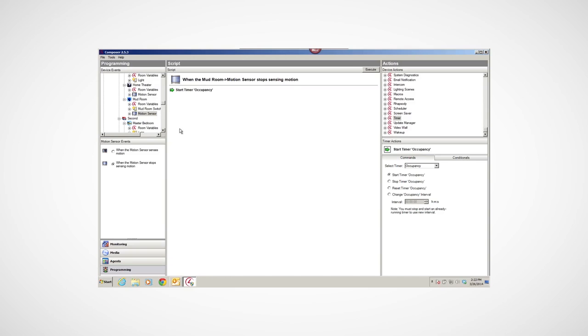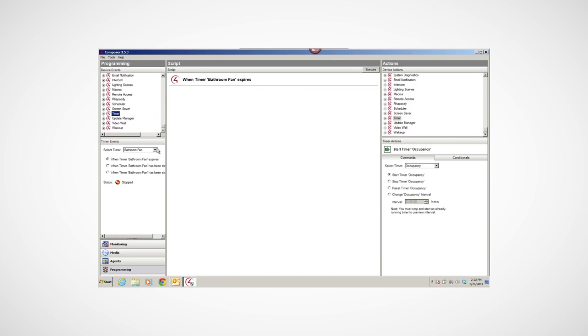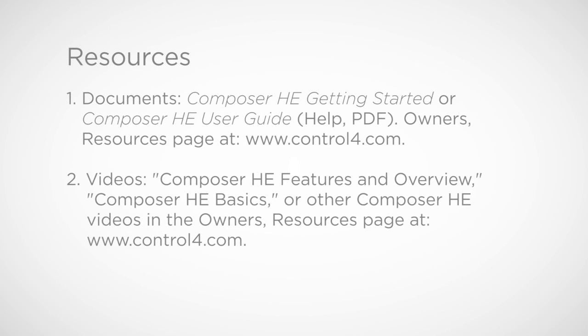In the Events pane, when Timer Occupancy Expires, you'll want to turn off the mudroom switch. Now it's your turn to add a timer to your programs. If you make a mistake, you can always delete script lines, choose not to back up your project, or not save the Composer HE session with the program you've created. Be aware, however, if you do this, any changes you've made will not be saved.